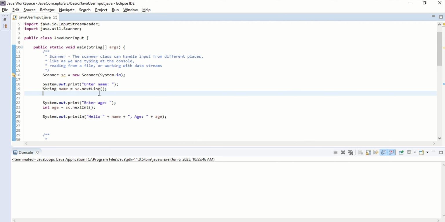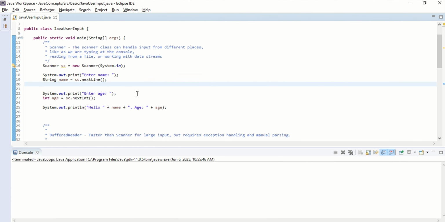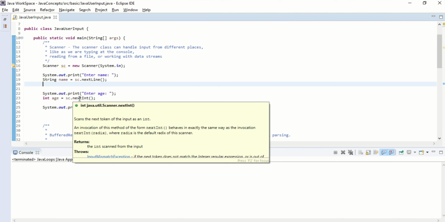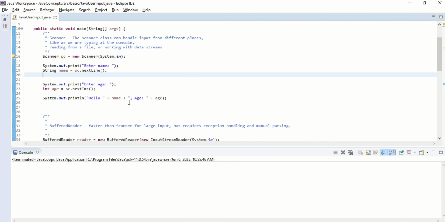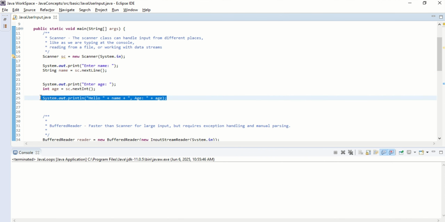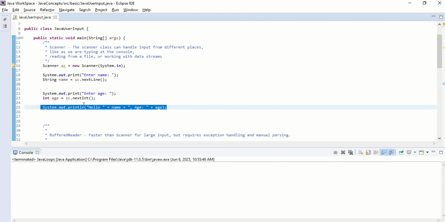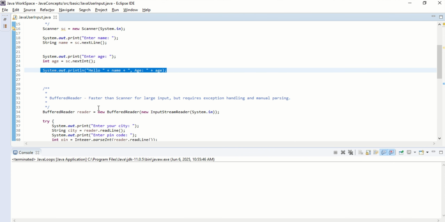Here I'm getting the name and the age of the user. Name will be a string and age will be an int, so for that I'm using nextInt and nextLine for the string. Once I get the input, I will be printing it on the console. This is how we can get the input using Scanner and using a BufferedReader. Again, BufferedReader is faster than Scanner for large input, but it requires exception handling and manual parsing.